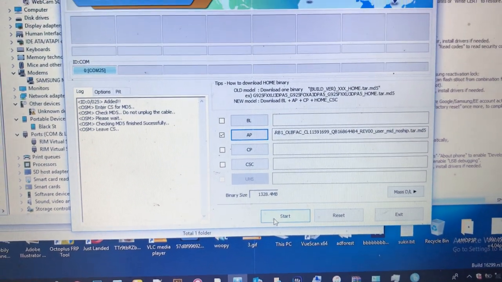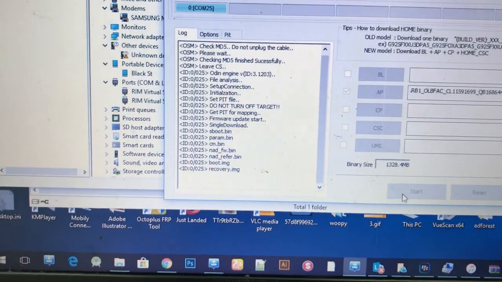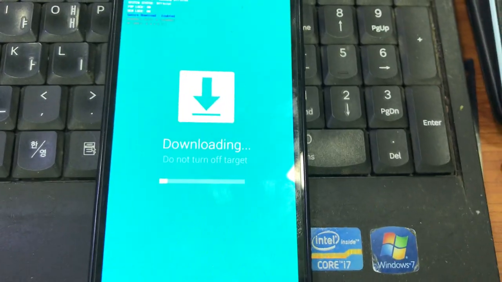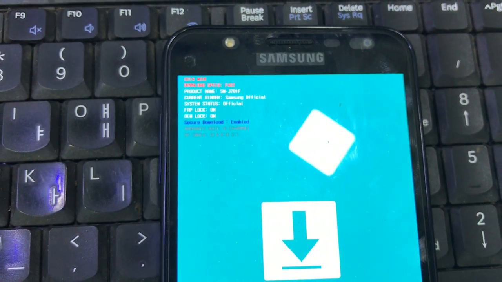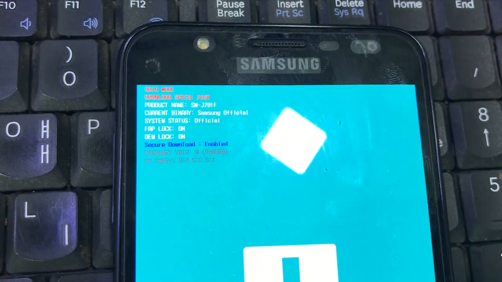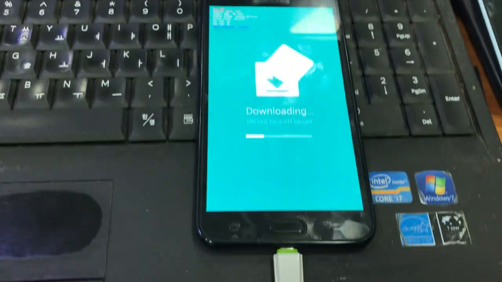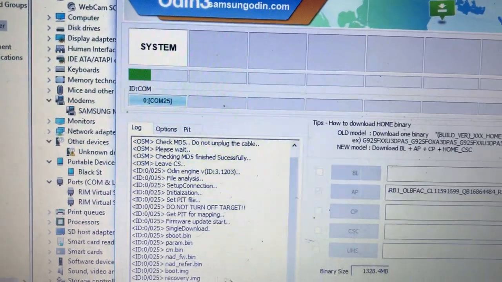Now click start button. Now set up connection and line. Do not turn off the target, boot imaging and system. Now it's downloading the software to the mobile phone. This is the version J701F. This is the latest version. Now it's system downloading.